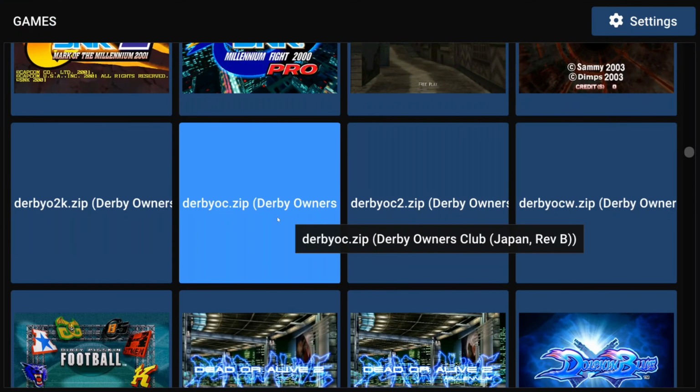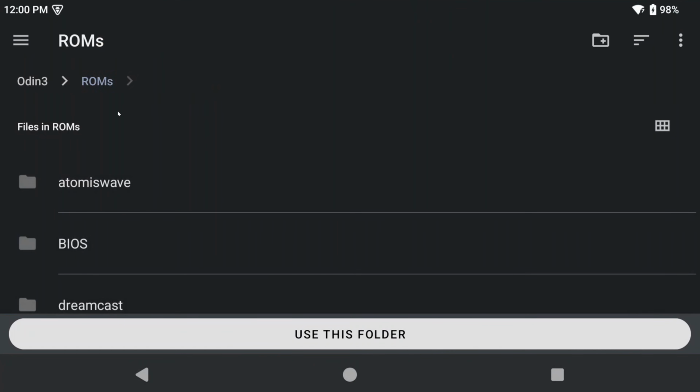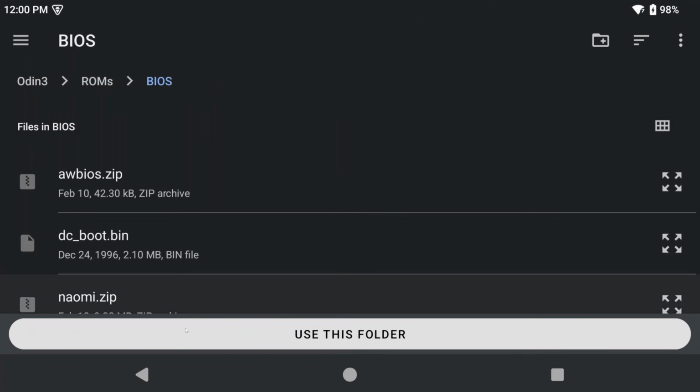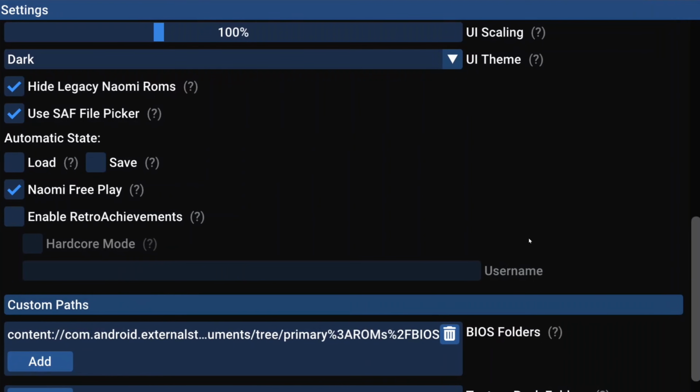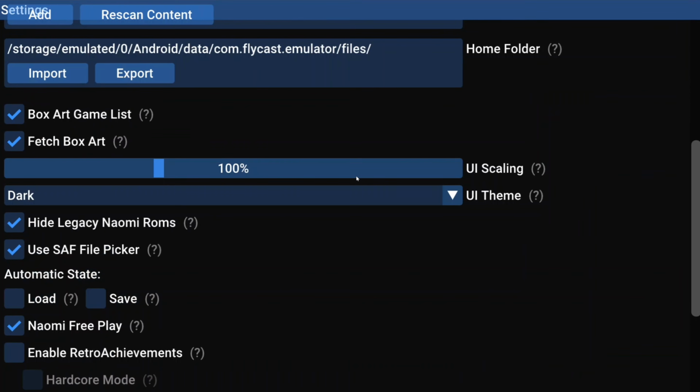Head back to Settings. Scroll all the way down to Custom Paths, and next to BIOS folders, click Add and navigate to your ROMs folder, BIOS folder, where your BIOS files are, and select Use this folder, and allow. Alright, so now at this point we have our games and we have our BIOS files set up. Let's take a look at some other settings.